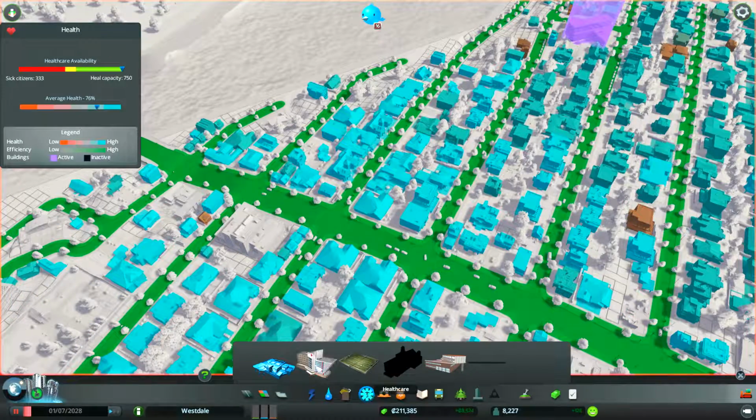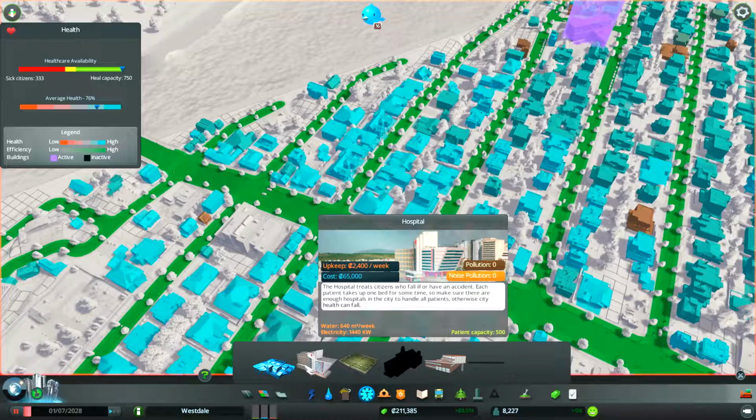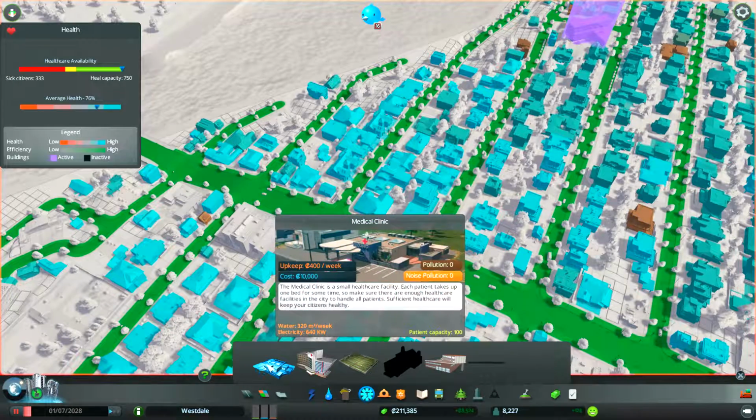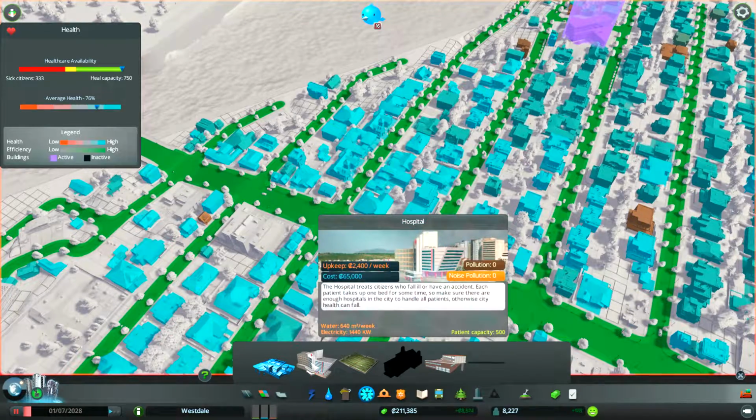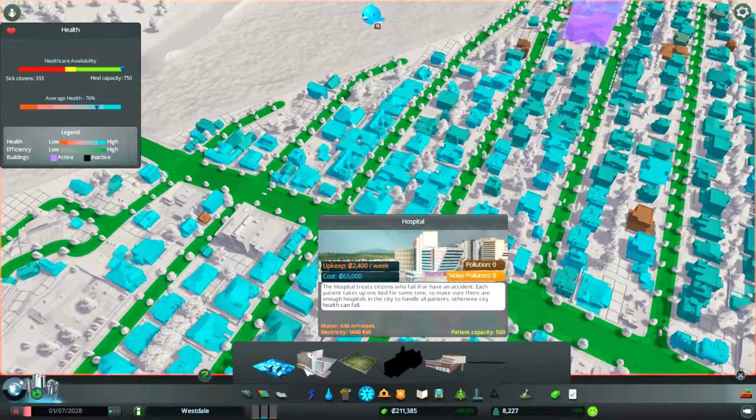You've got your healthcare. So you've got your small little hospital, which is a medical clinic, and you've got your large hospital. As you can see, between the small hospital and the large hospital, there's a difference in how much water, for example, this one uses. This one uses 320 megalitres, I think it is, a week, whereas this one uses 640 megalitres a week.